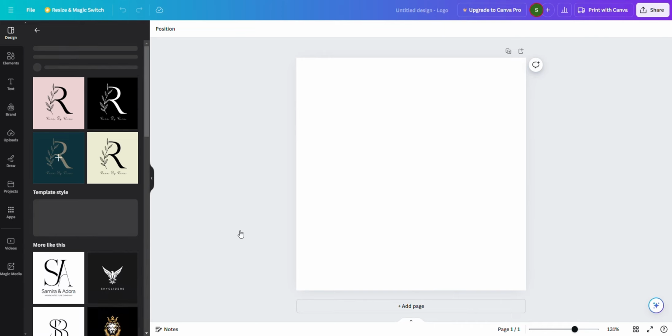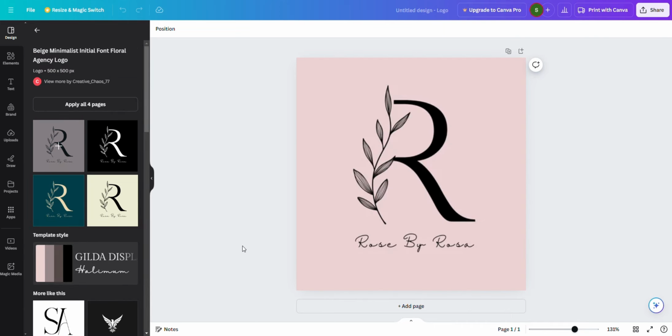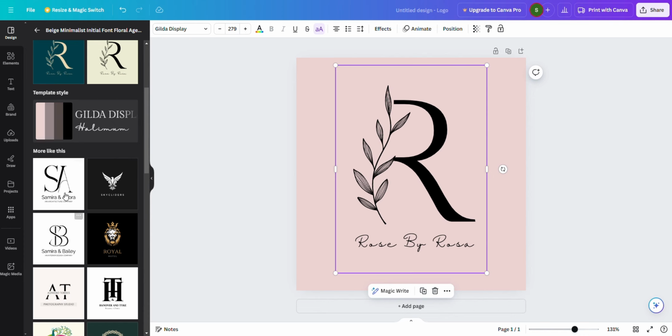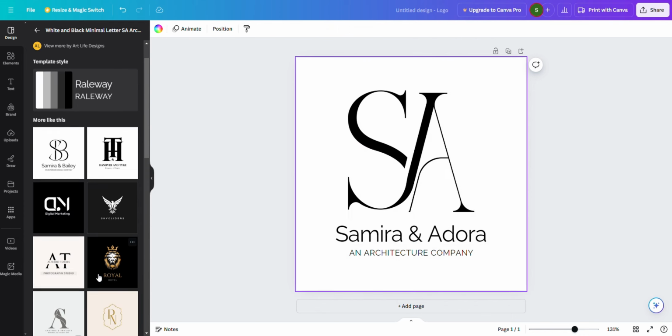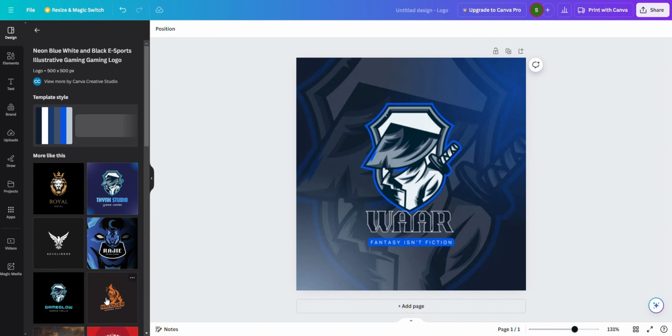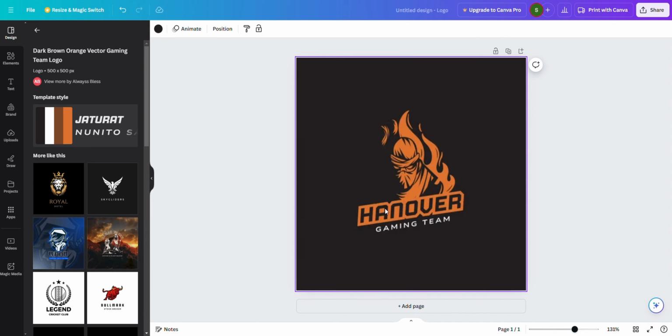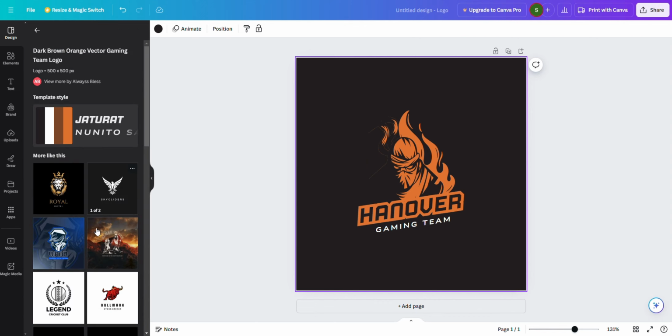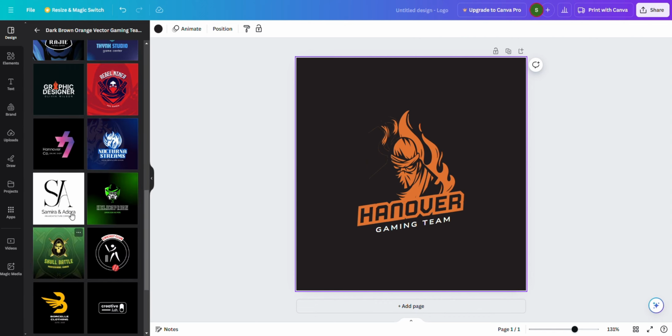For example, I'm choosing this one. And all you need to do is, this is an R letter, right? So here you can replace the letters with whatever you desire. And see how beautiful the logos are. You can customize these logos, download them and use them, and you can design logos very well by using this Canva application.